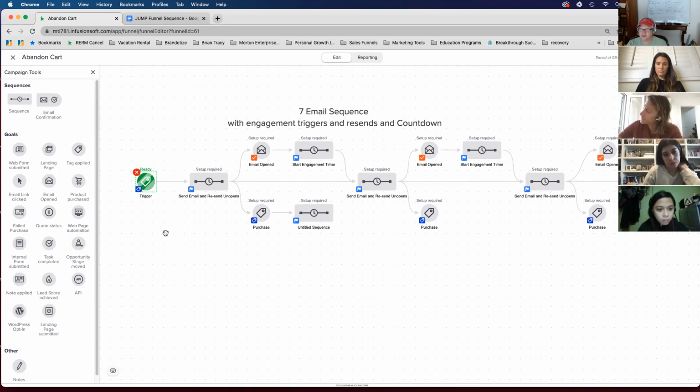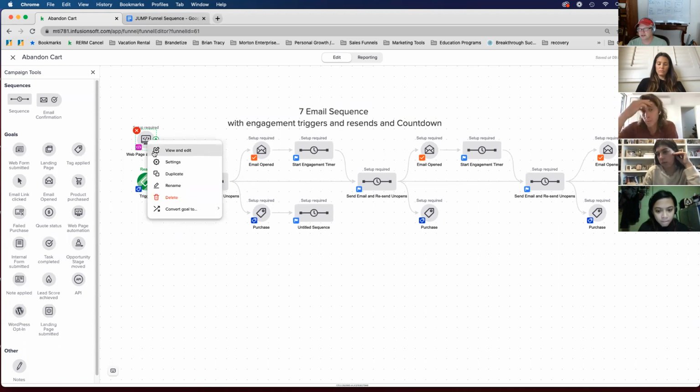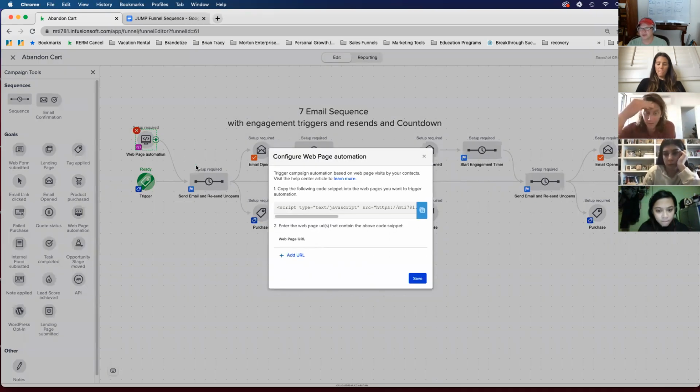Now, the other thing that's cool too is maybe they hit the order form, but they're already on the list. In that case, we can use this web page automation one and trigger it that way as well. So we can have more than one trigger. And web page automation is basically saying, did they hit the page? Where this is super valuable is if they're on the list already and they just hit the order form, but they don't do step 1 or step 2, this is going to capture them for an abandoned cart. Which is why it's important that we upload our database into Infusionsoft. Correct. And then send the emails from Infusionsoft too.